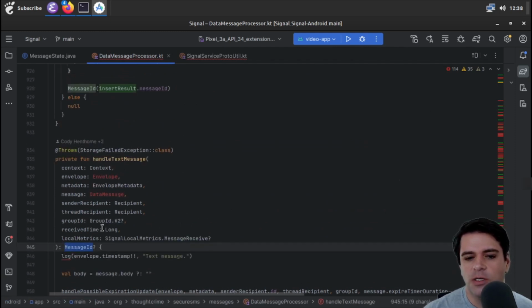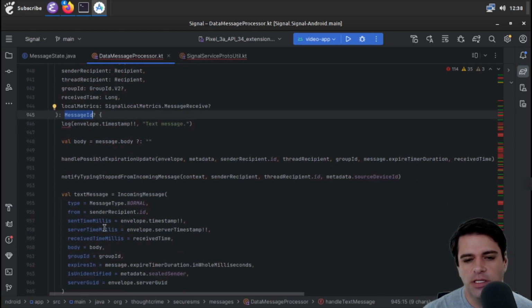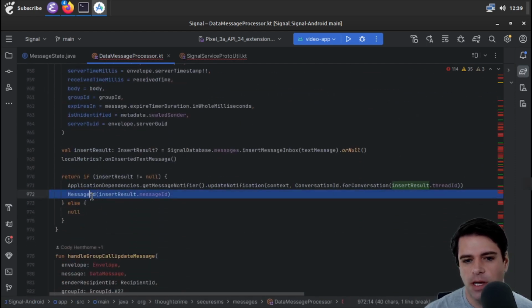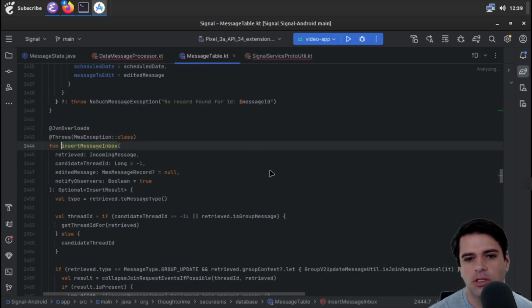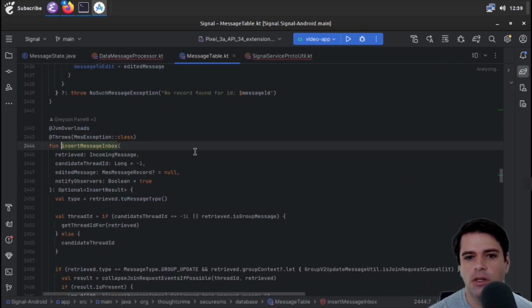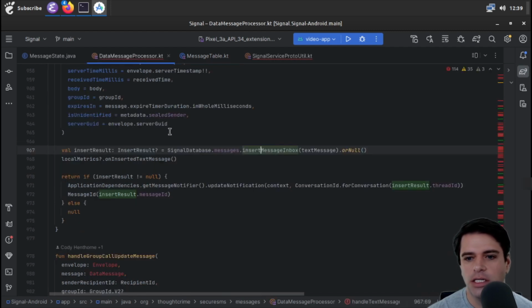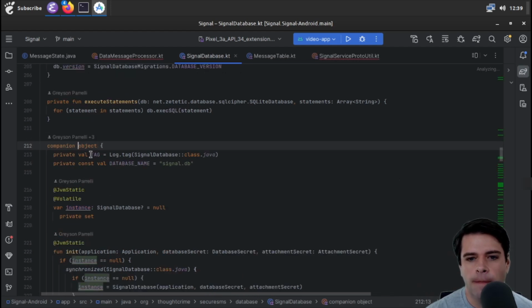The return value is a possibly null message ID. So this is the return here, I think. Okay, that makes a lot of sense. But since we have access to the database here, let's just dive in and see if we can find out what this is doing. Actually, let's look at maybe the Signal database.